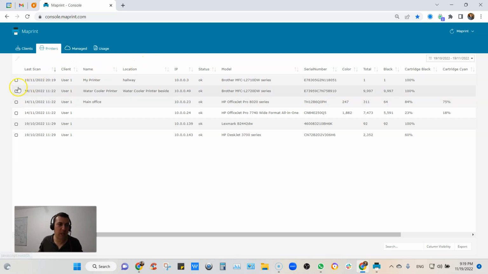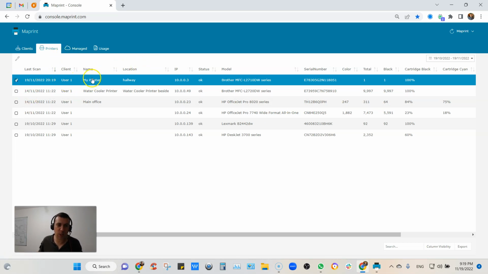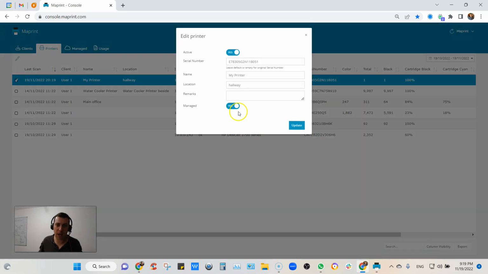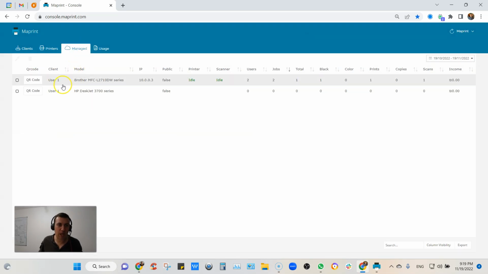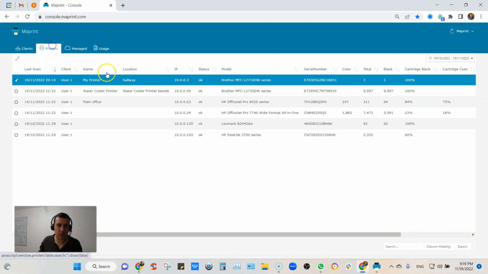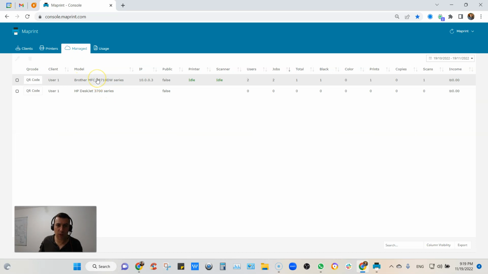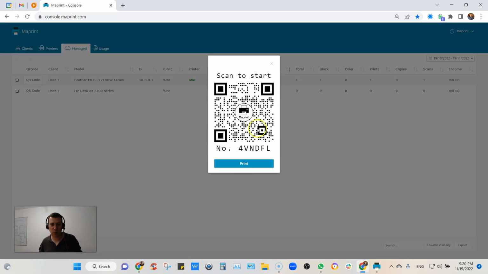Now, manage. Let's say I want one of these managed. Let's say user one, I want managed. I click here and I click that button, managed. Now that it's managed, what that's going to do is go to manage and bang, that was user one. I think that was the 10.3 one. Yeah, 10.3. That is my Brother printer. And what have I got now? I have 2 users assigned. I have 2 jobs that they've done. I can assign whether it's a paid device, not a paid device, and it's given me a QR code.